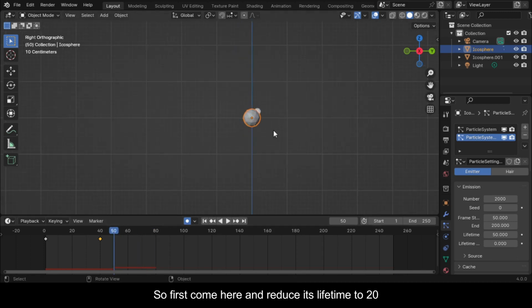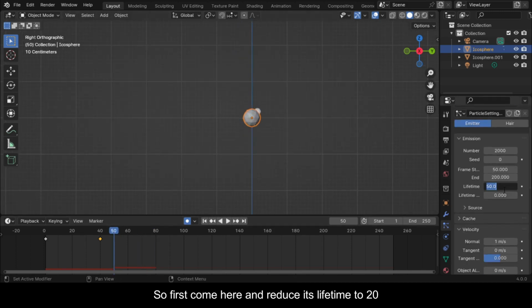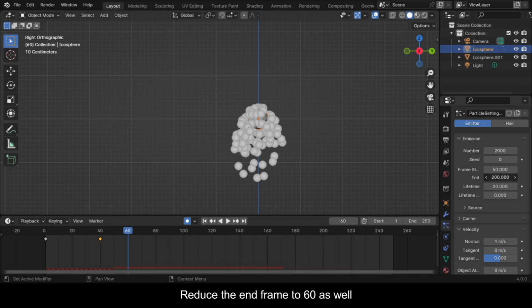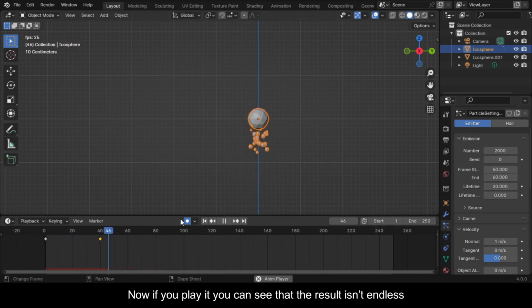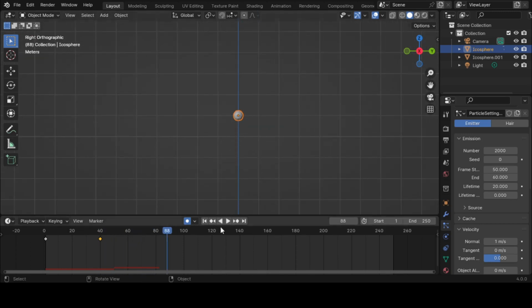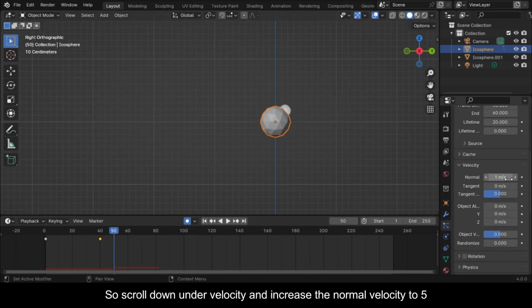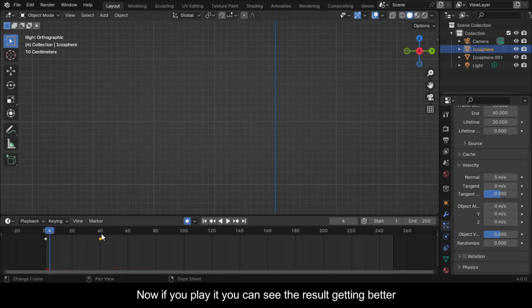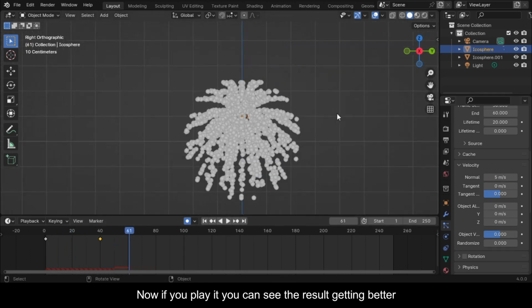So first come here and reduce its lifetime to 20. Reduce the end frame to 60 as well. Now if you play it you can see that the result isn't endless. So scroll down under velocity and increase the normal velocity to 5. Now if you play it you can see the result getting better.